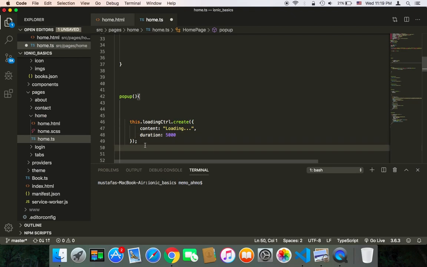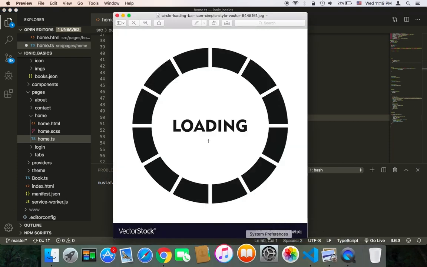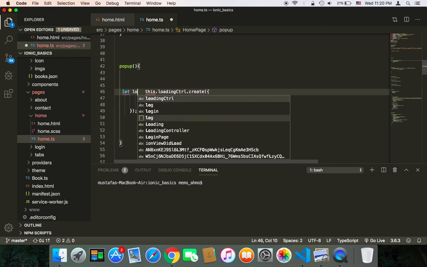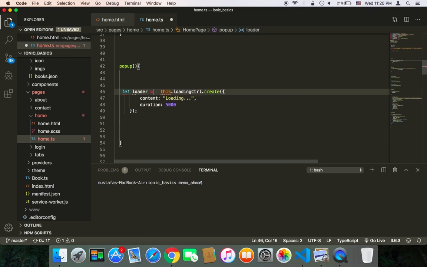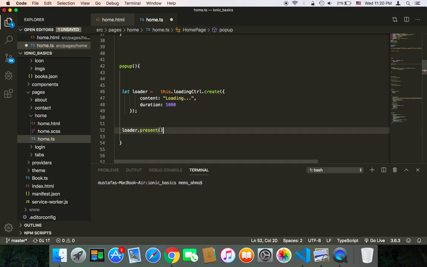And then finally we need to display it. If you just use this, it's not going to work. You need to use the present function in order for this pop-up window to be displayed. So I'm going to store this in a local variable called loader, and then I'm going to use loader dot present. That way it's going to be displayed. So now let's save everything and test.